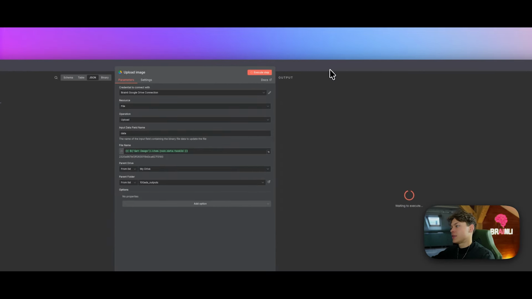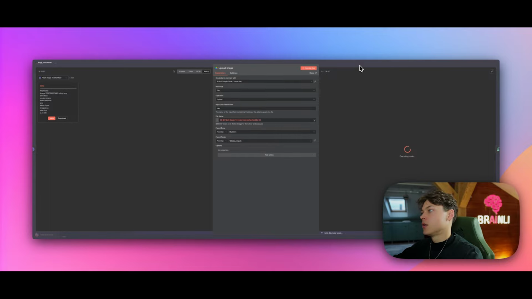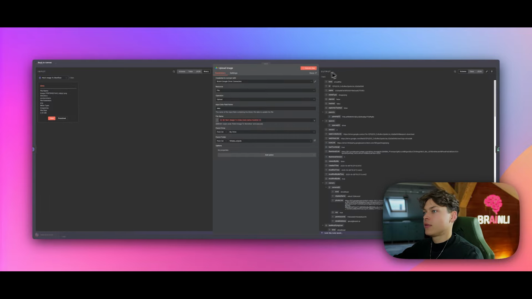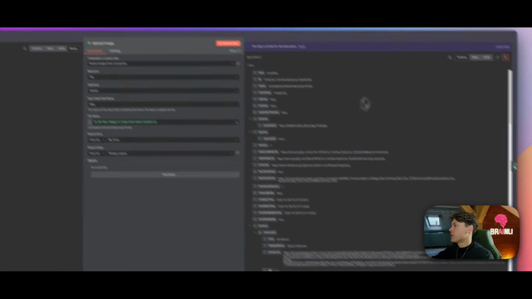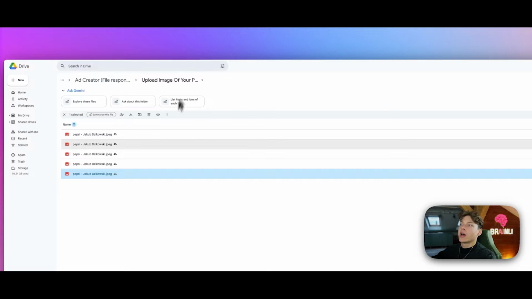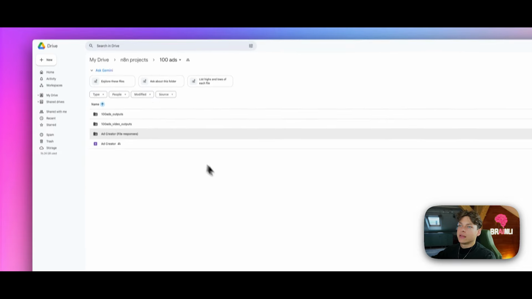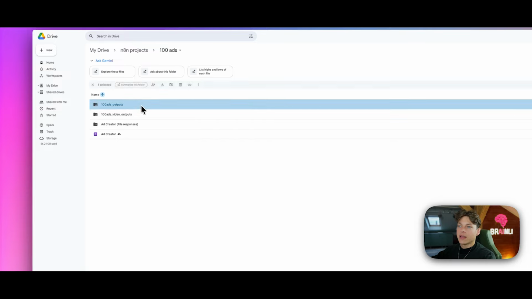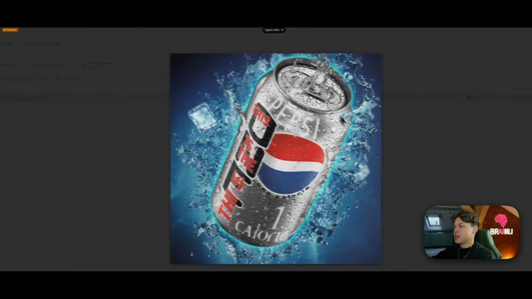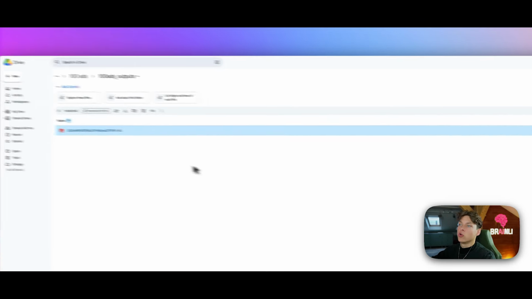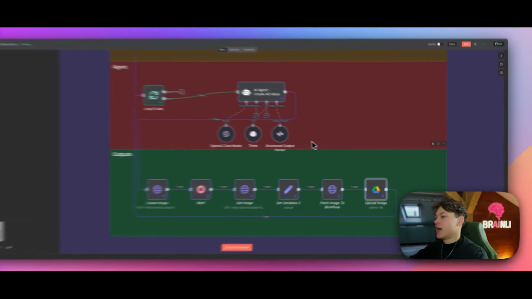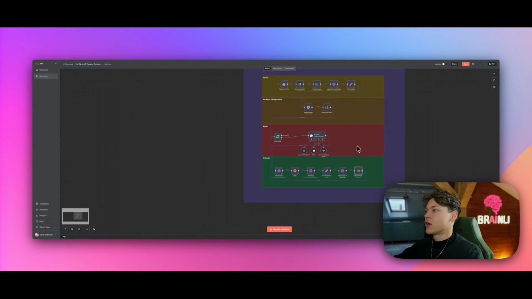So now if I execute this step, you'll just have to wait, and then, as you can see, we've got success. So if I were to go now to my folder and outputs, you can see that this is the image that has been created, is now in our Google Drive. Everything happened automatically. And this is, guys, essentially the entire workflow.